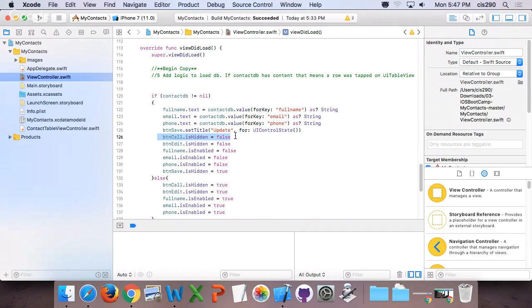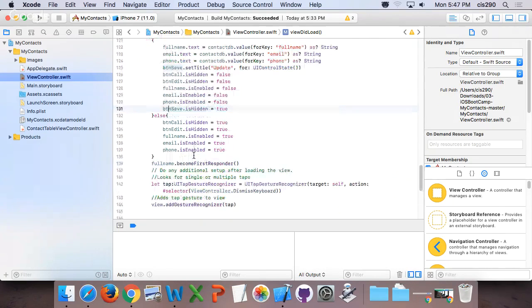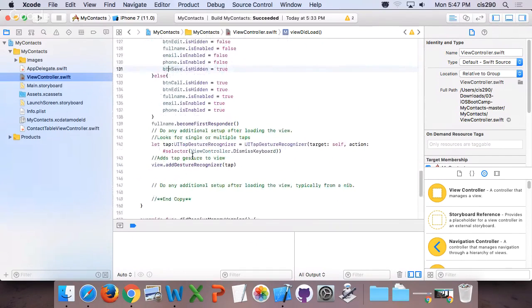I hide the button call is visible now. The button edit is visible now. The full name is enabled as false, meaning you can't type anything in it. Email's disabled, phone's disabled. BTN save is hidden as true, meaning it's gone away. Can't save it. You can only update it.